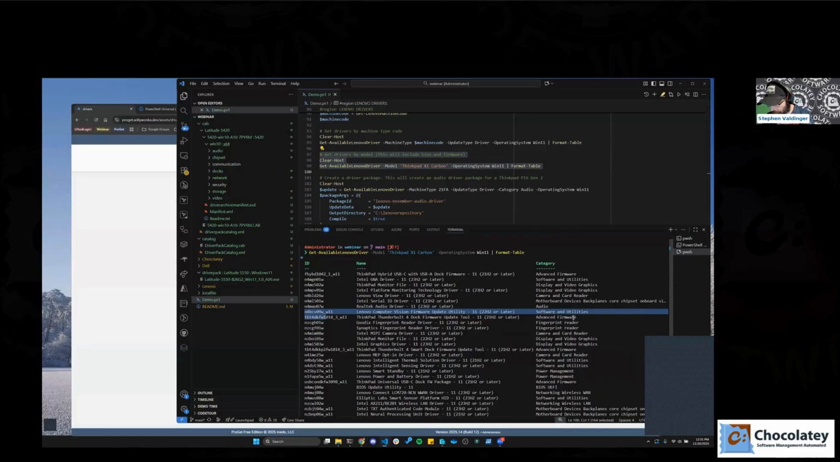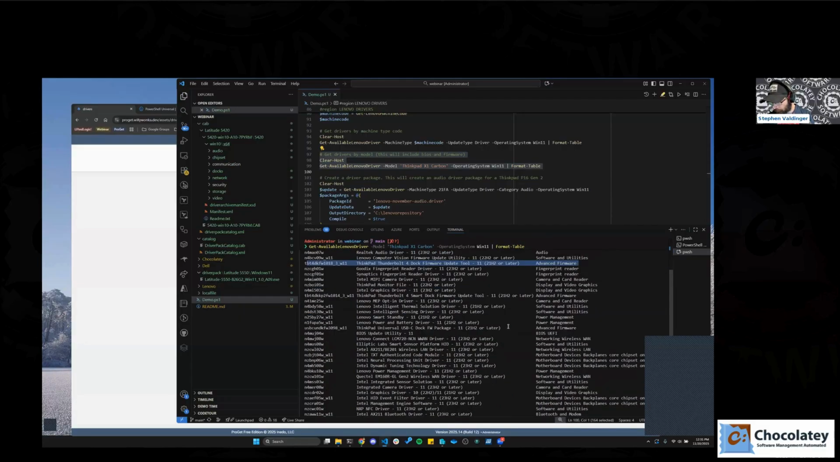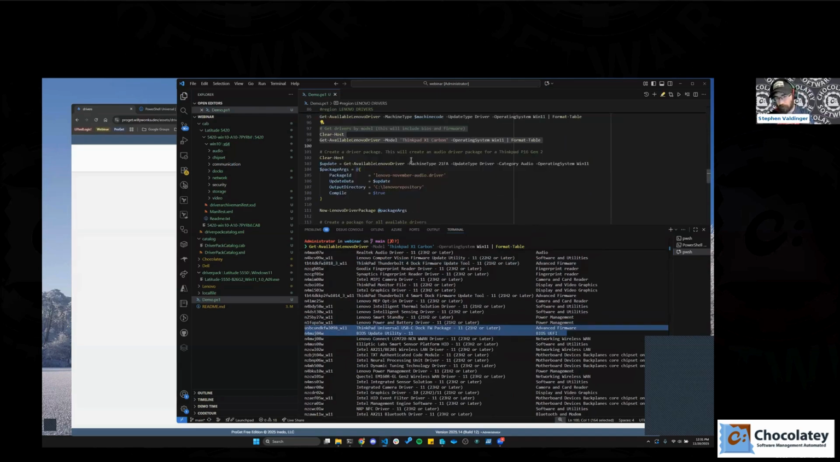So if we look, here's firmware, this one's a firmware. And I saw some BIOS in there and some other things. So you can get all kinds of things. Now let's create a driver package for Lenovo stuff.